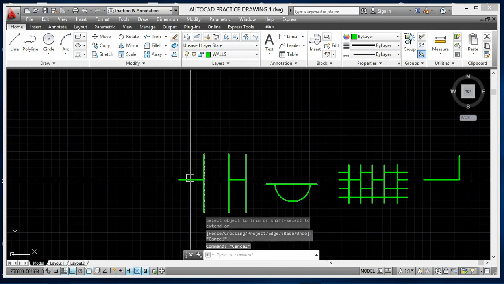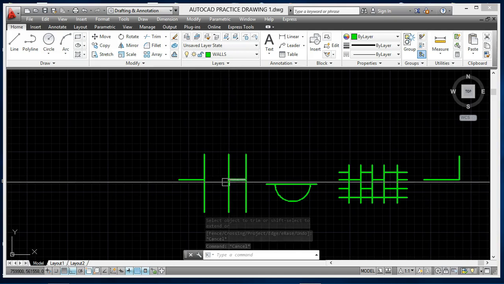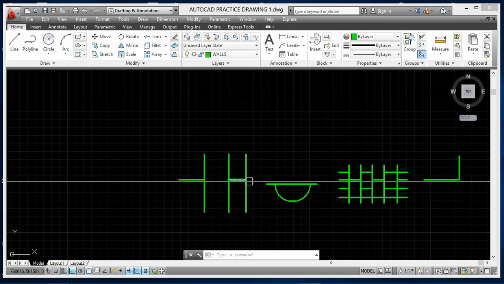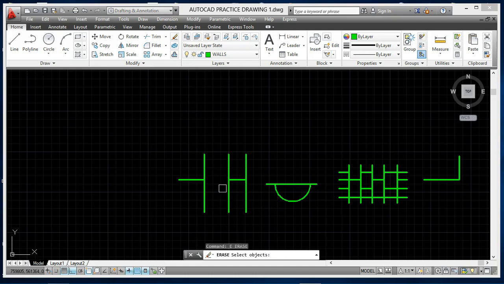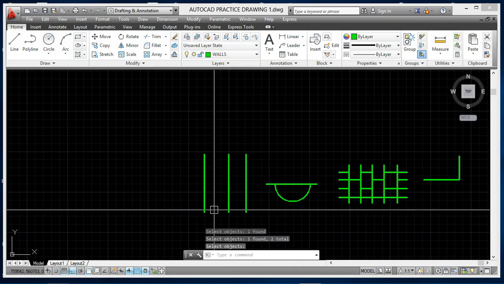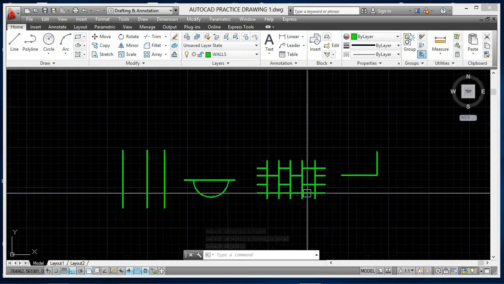Of course, remember that this line cannot be trimmed, or this line cannot be trimmed, since it is not crossing any line. They are individual lines, and therefore to get rid of these lines I will have to use the erase command, that is E for short, and then I will have to simply erase these lines. They cannot be trimmed. So I hope this trim command is clear to you.